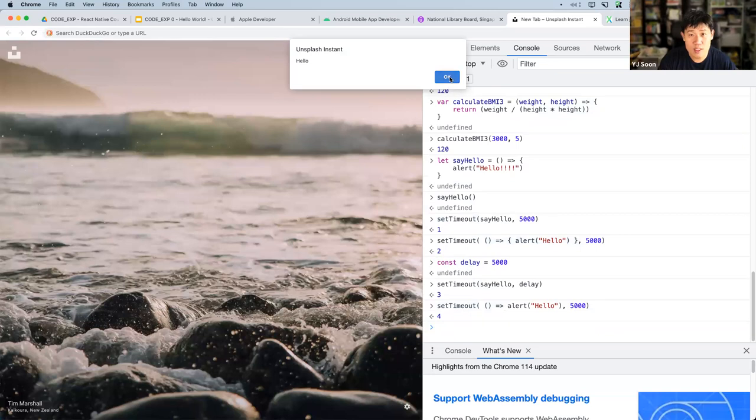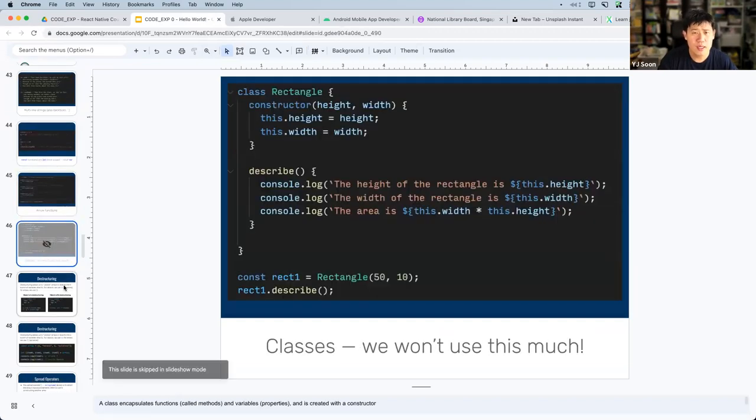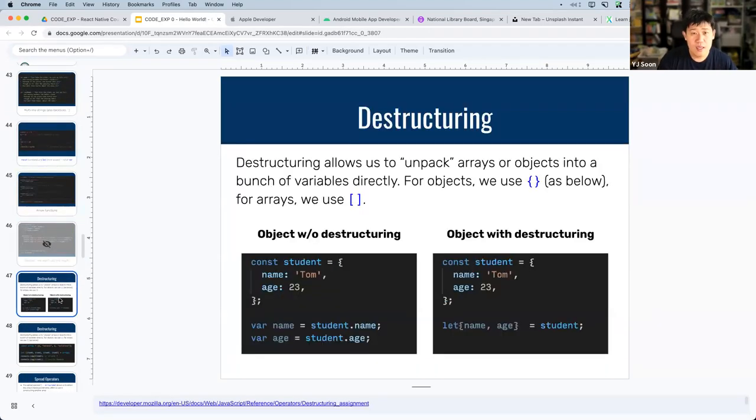If there's only one argument, then you can just take away the brackets. You can just put the argument inside. Again, all this is not super critical to know. There's classes, we're not going to use that.